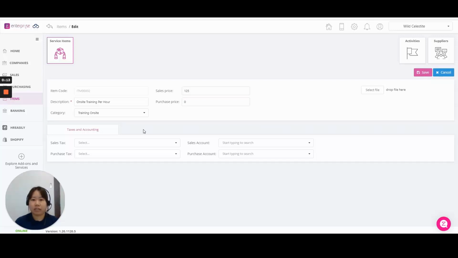Now let's fill in the taxes and accounting details. Under sales tax, select the sales tax code that applies to this service. This will then override the tax code selected on the customer, but you can still change this at point of entry of your service invoice.